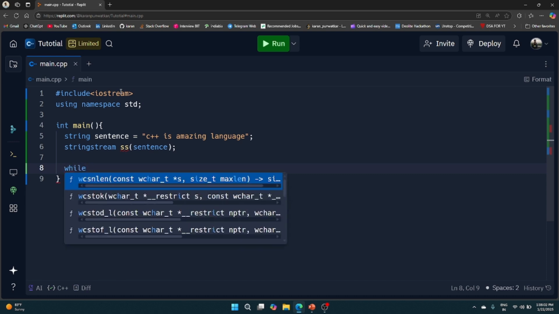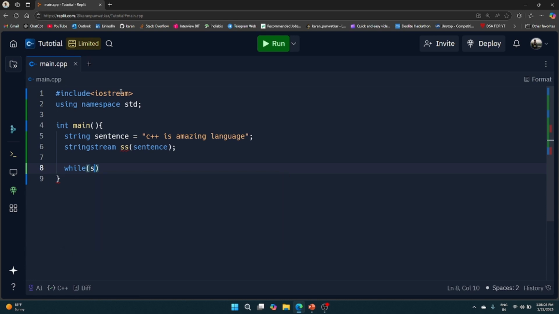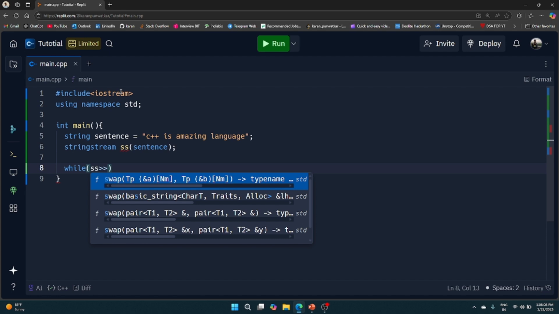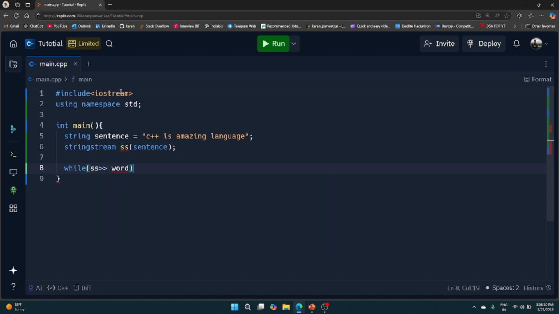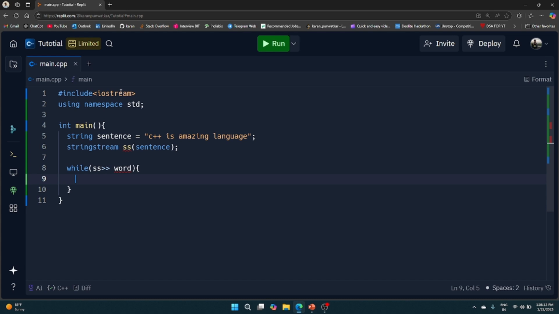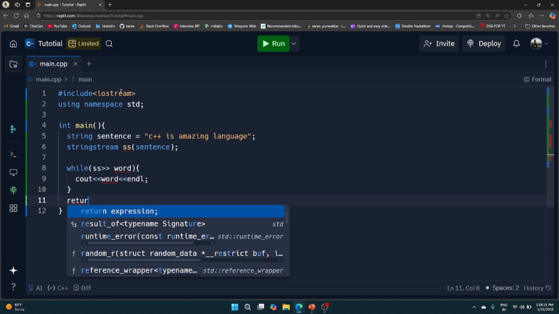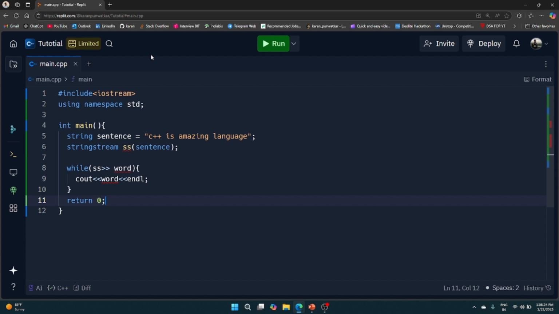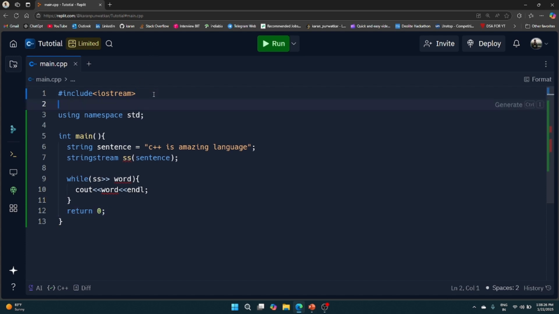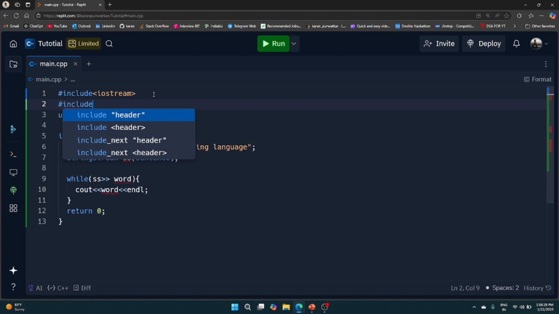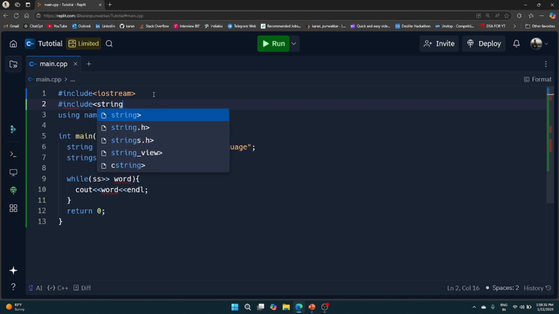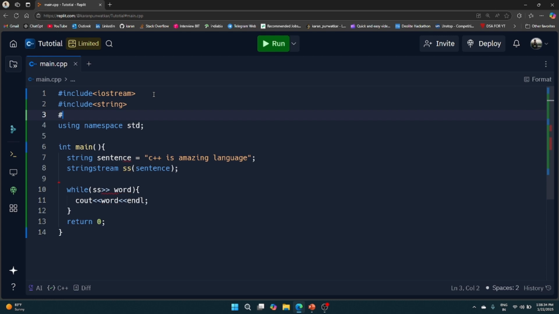We have to take a library as well. Okay, so wait a second, I will take it as well. First we write our while loop command, then I will import the libraries as well, that is cout, word and endl, and the last line is return 0. So yeah, we have to add two libraries: the first one is include string, and the other one is include sstream.